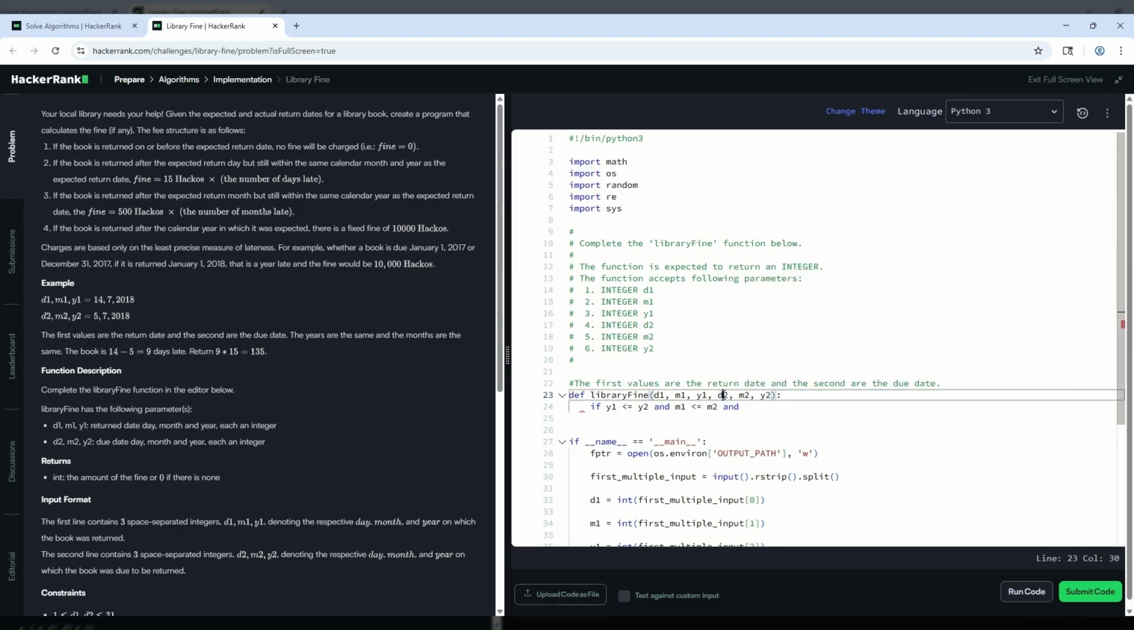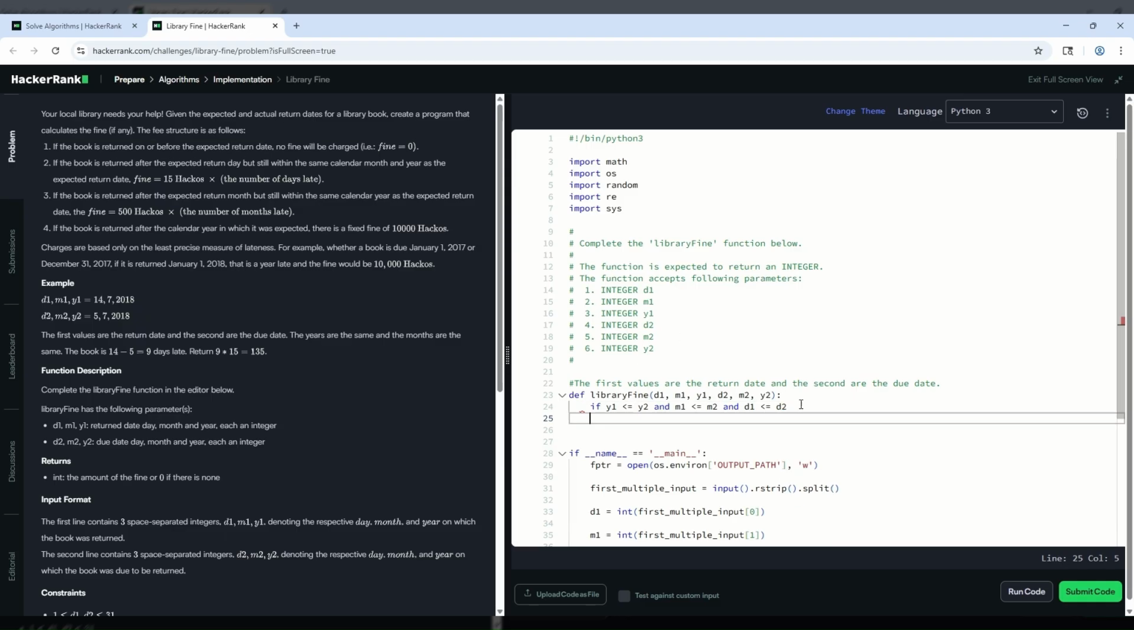And the day. Yeah, it needs to be all three. Because let's say the greater, if it's returned on or before, yeah, so we're going to do less than or equal. What do you want us to return? Oh, return 0.